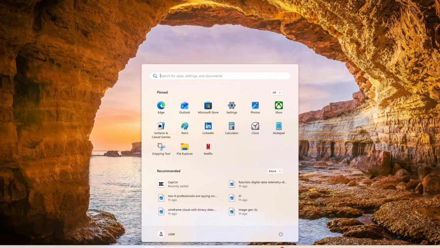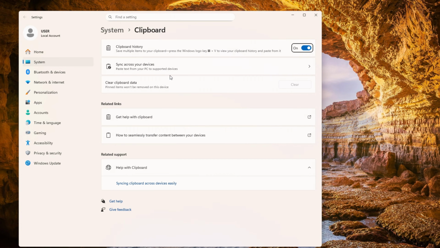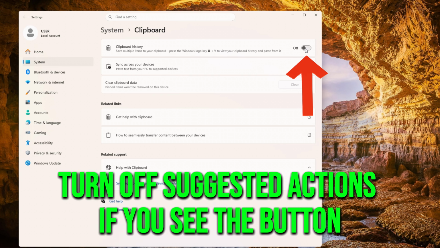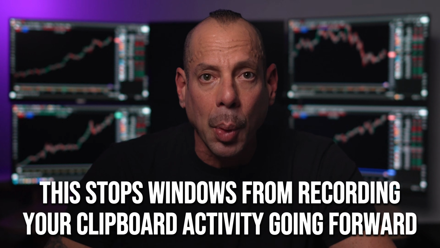Click the Start button and type Clipboard Settings, and then press Enter. You'll see two toggles that need to be turned off. Turn off Clipboard History and turn off Suggested Actions if you see it. This stops Windows from recording your clipboard activity going forward. But we're not done yet.